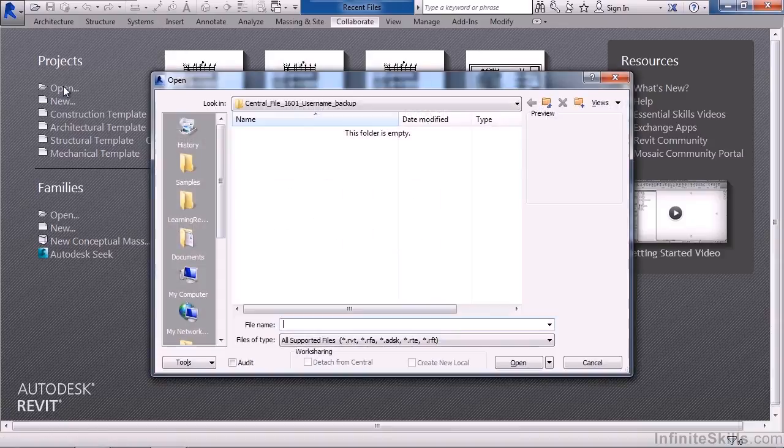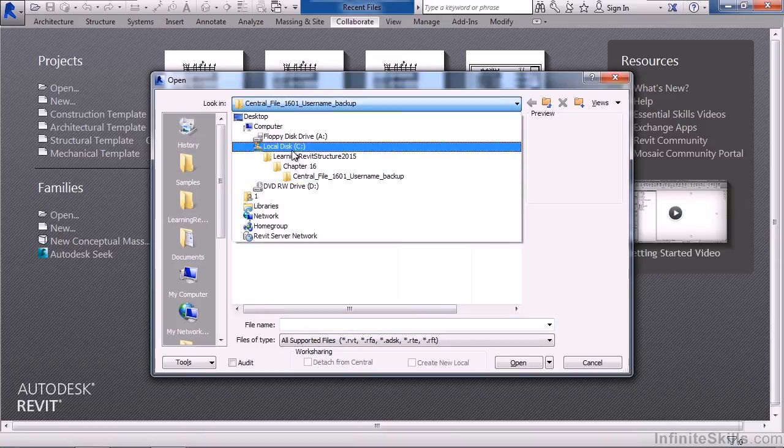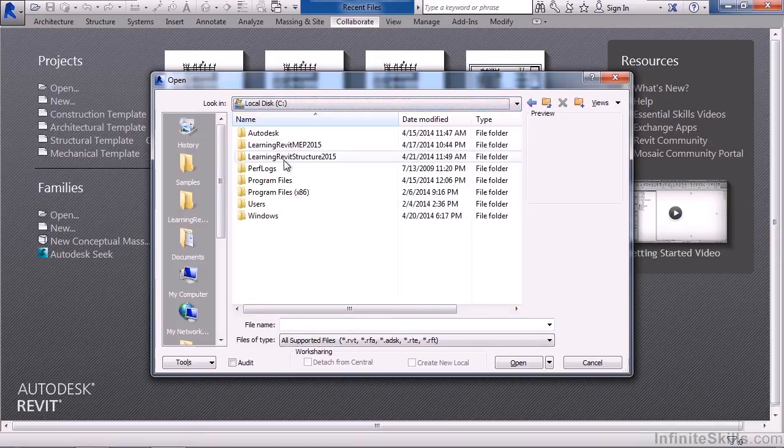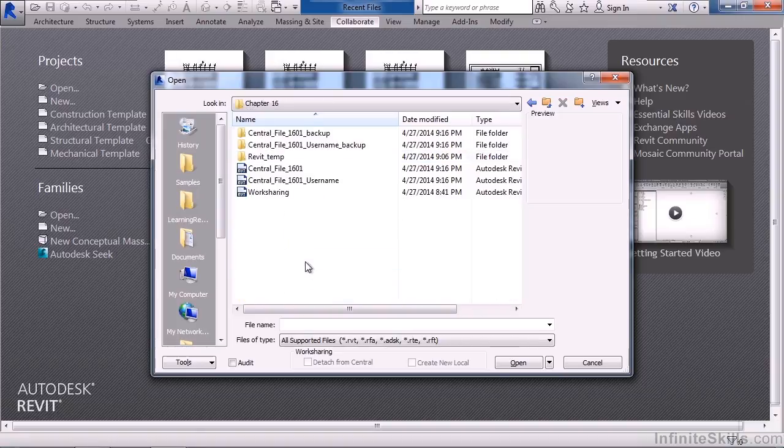Let's go to the Open menu, browse to where you stored the files to this lesson, C Drive, Learning Revit Structure 2015, and then Chapter 16. Select the Central File 1601 username, that's the user file, and click Open.